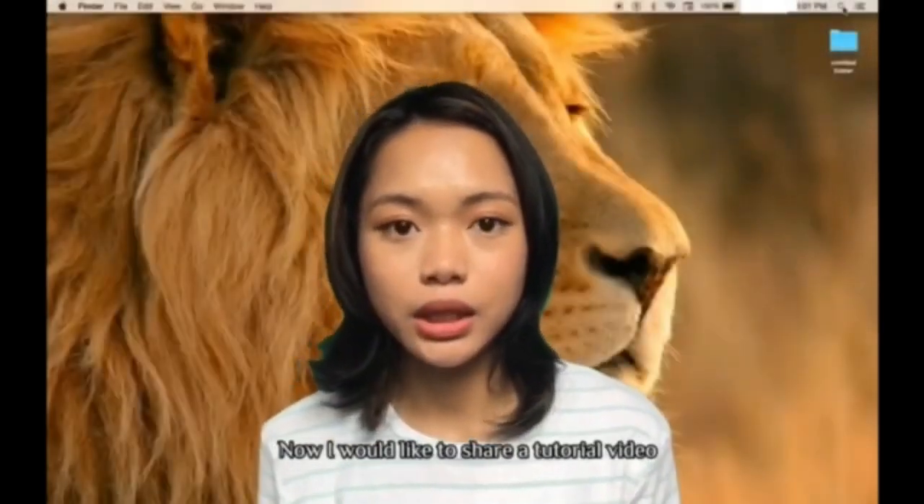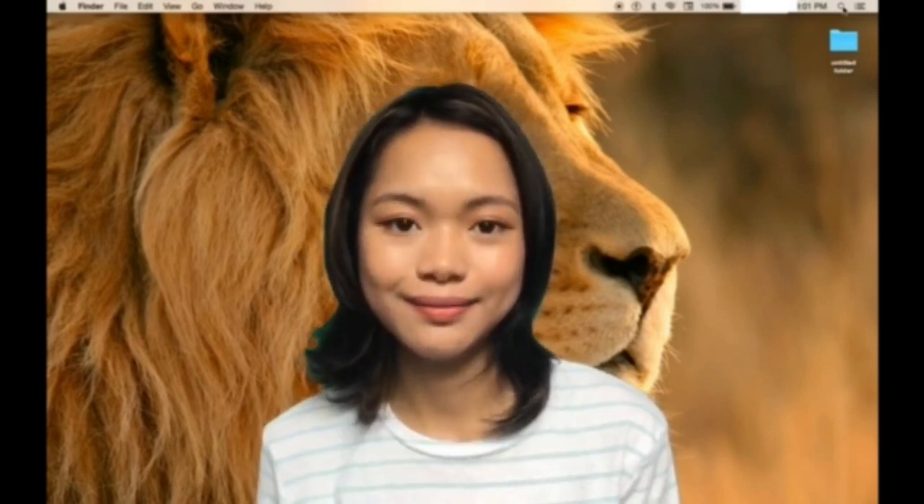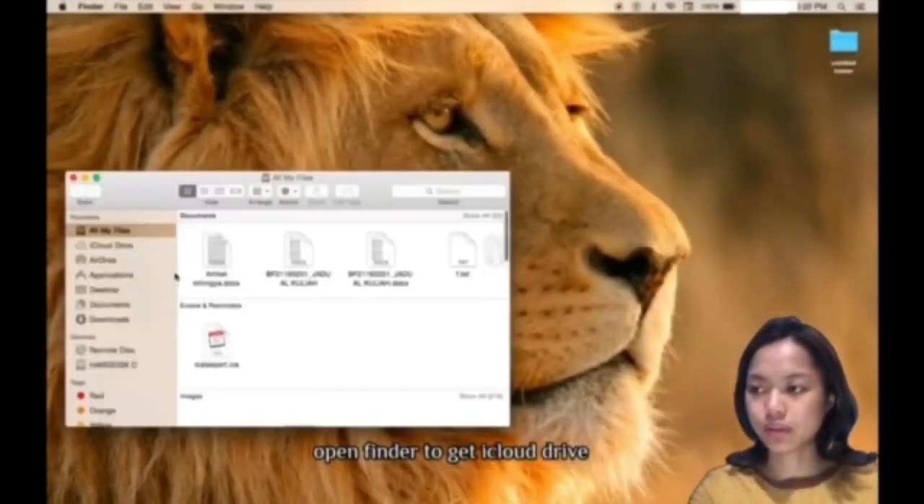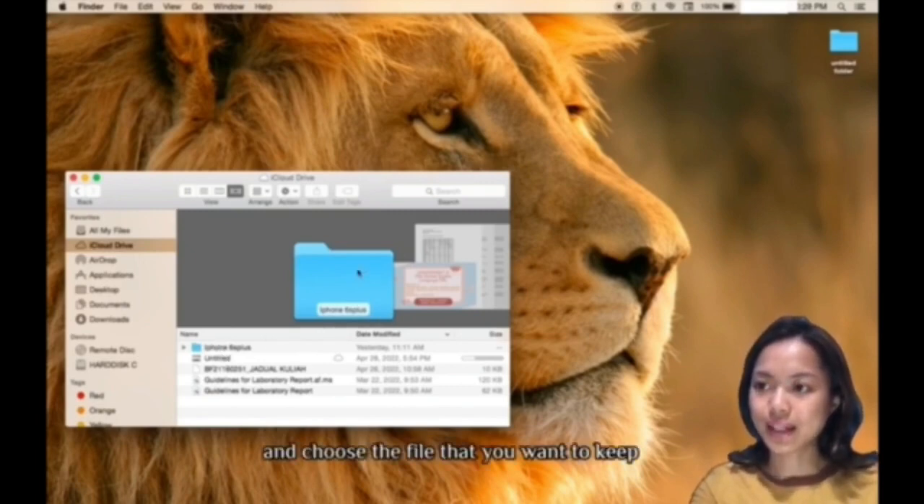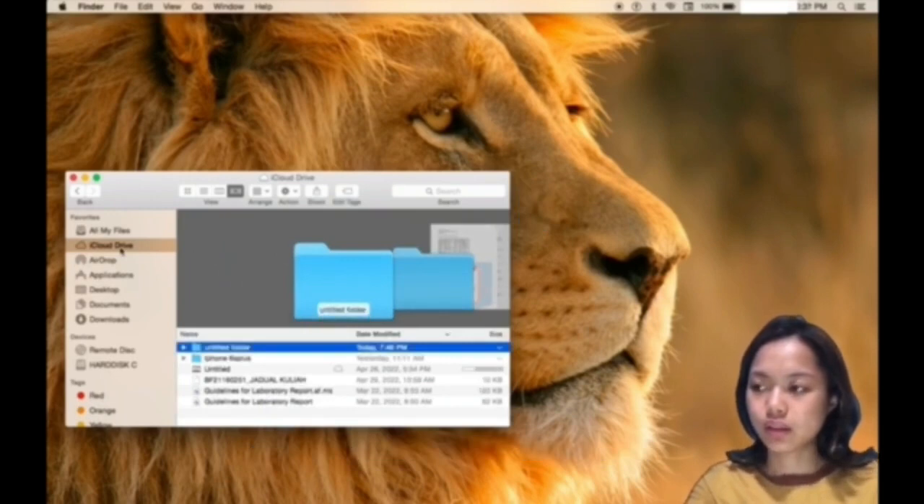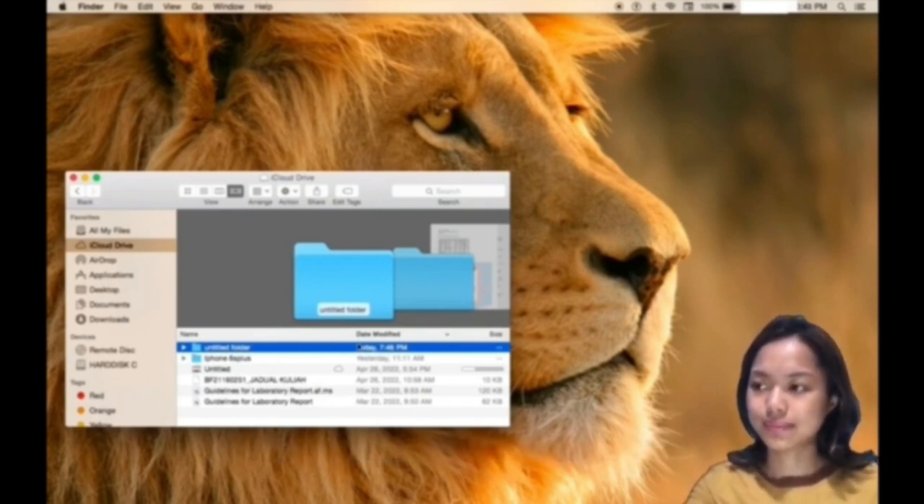Now I would like to share a tutorial video on how to store a file on iCloud. Please enjoy the video. Open Finder to get iCloud Drive, and choose the file that you want to keep. Simply drag it to the iCloud that we opened just now, and wait until the file is uploaded to iCloud.